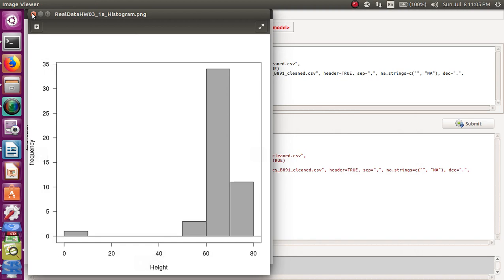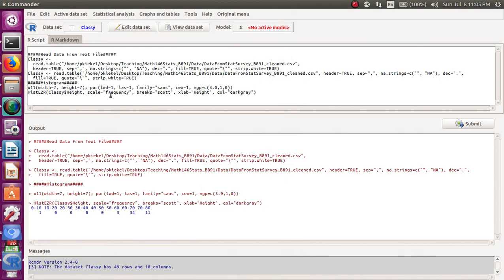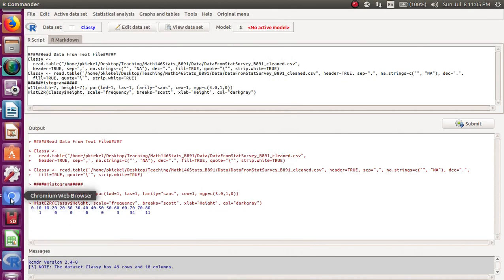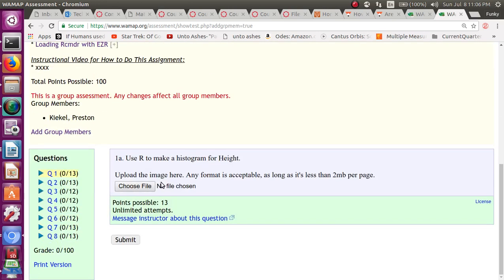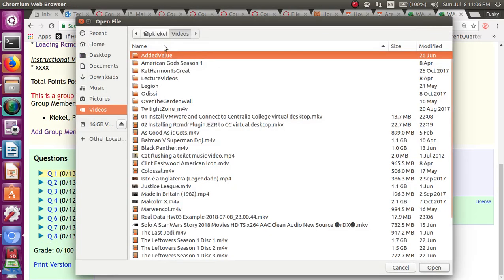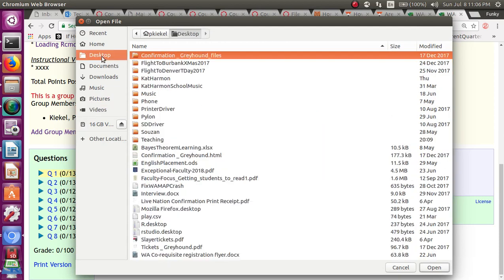Now, that means I'm ready to actually upload it. I've saved it, and now I come to the assignment, and the first question says choose file. I'm going to go to where I have that file saved.